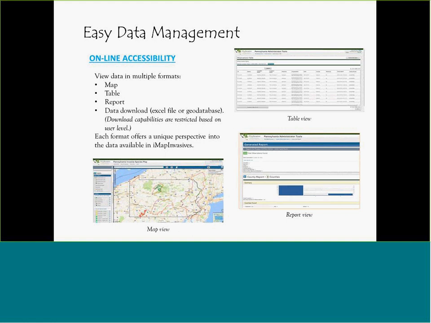You can get it in the form of an Excel spreadsheet, or if you're a GIS user, you can get it in a geodatabase. But just keep in mind that the download capabilities in iMap are going to be restricted based on your user level. Okay. So you will be able to download data that you entered or you are the observer for if you're a lower level user, and you'll be able to download data for other things if you're a higher level user.